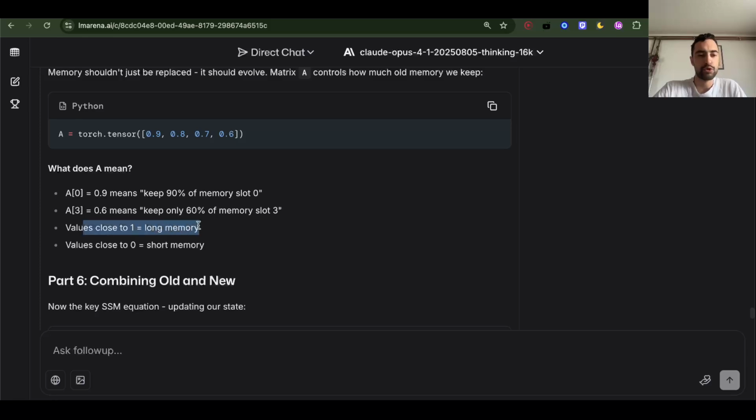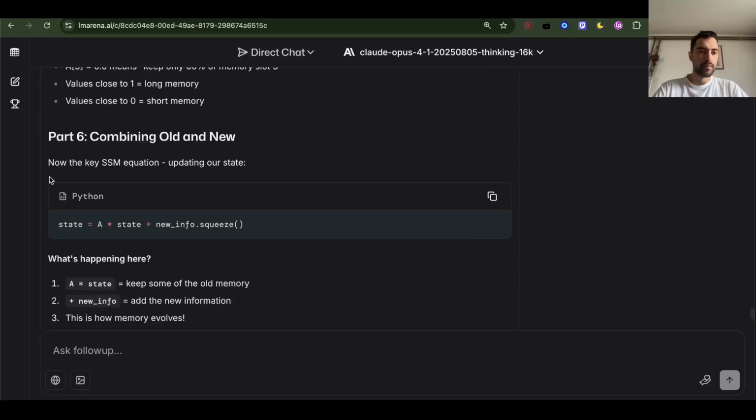So with values close to 1, we have long-term memory. It's remembering a lot of the past memory. Values close to 0, short-term memory. They are useful for different situations. Maybe you need to remember a lot, but new information is not so important. Sometimes the latest information is more important than something far away. Now the key SSM equation, updating our state. State is equal A times state, so this controls how much to keep of the previous state, plus new information, dot squeeze, we'll see what this is.